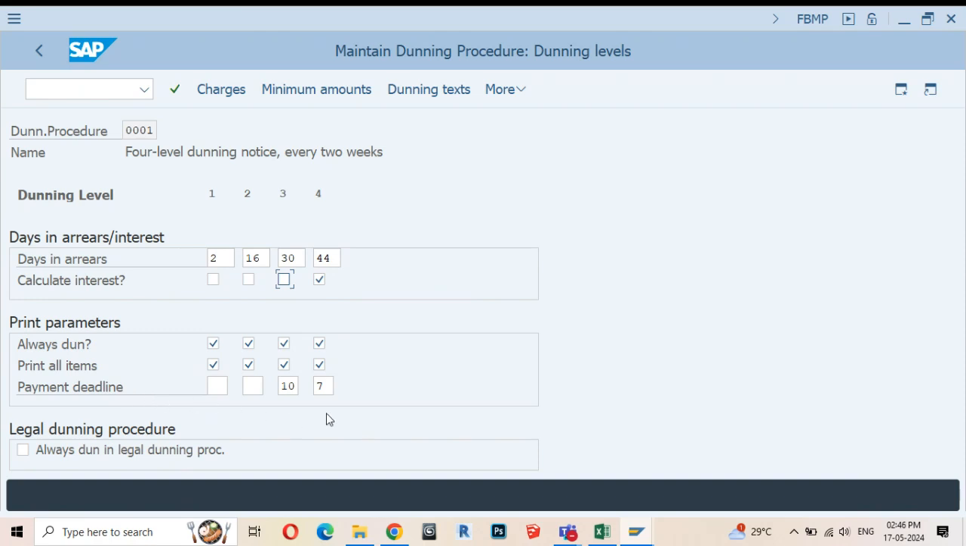Do you want to set up a deadline? So here you are sending out a reminder, but after sending out the reminder also, do you want to set up a deadline to the customer? That is, within these many days, I need to receive the payment. So all these settings are done here.